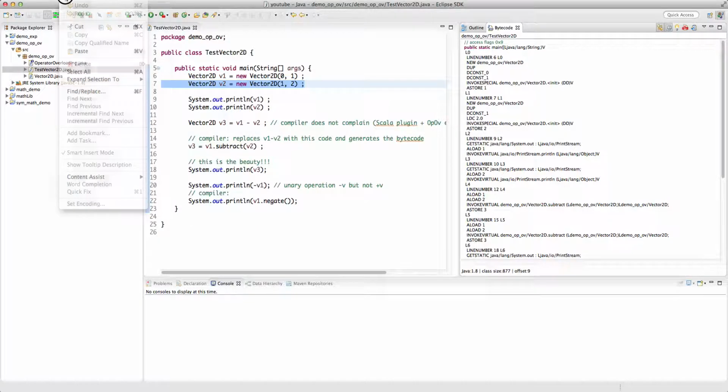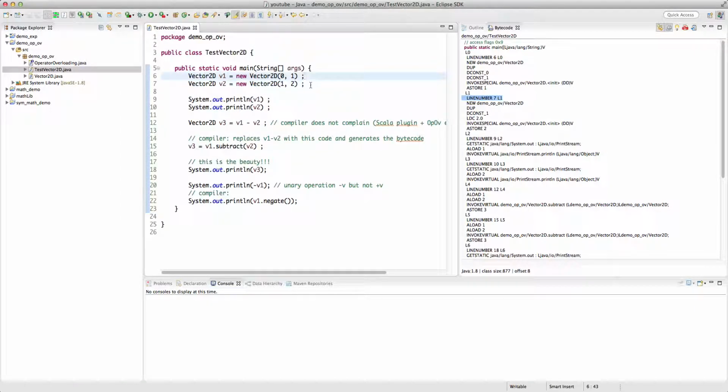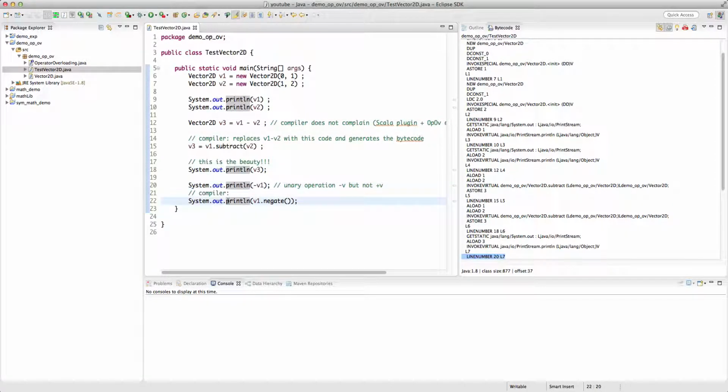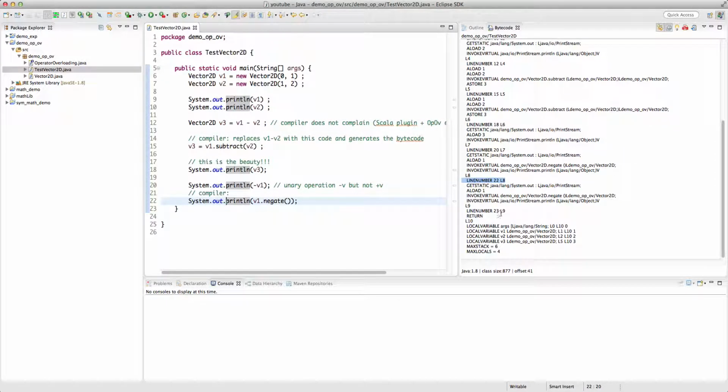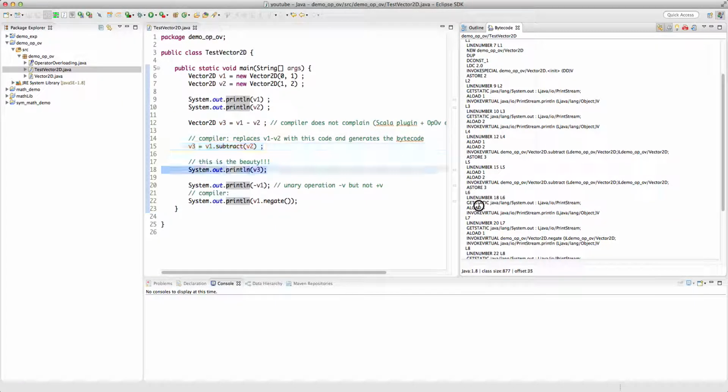Okay, so what happens here? So how many lines of code we have? 1, 2, 3, 4, 5, 6, 7, 8, 9. Okay, so we have 9 lines of code, and we have 9 blocks of bytecodes generated for each line.